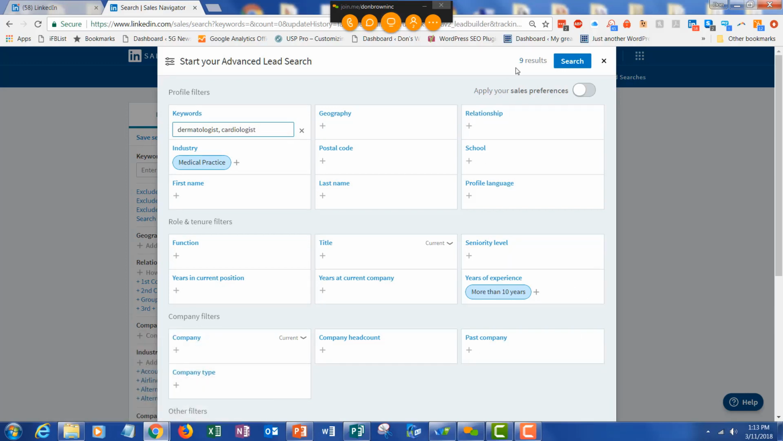Okay, interesting. So we've just limited ourselves to 9 people. That's kind of weird. Maybe dermatologists might have their own practice, but a cardiologist is more likely to be affiliated with a hospital. You know what? I think when we did keywords, it operates with a logical and, because with just dermatologist, it shows up as 3,094 results. Oh, I see. So you're not going to find a dermatologist who's also a cardiologist.